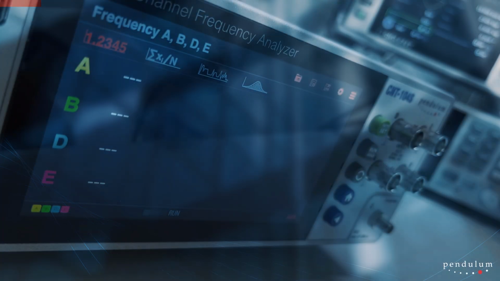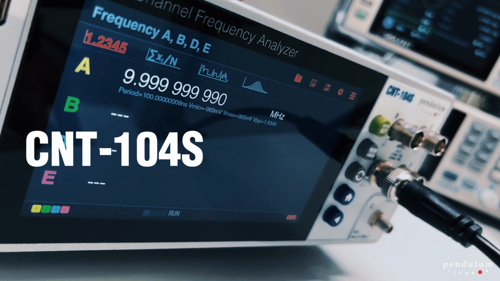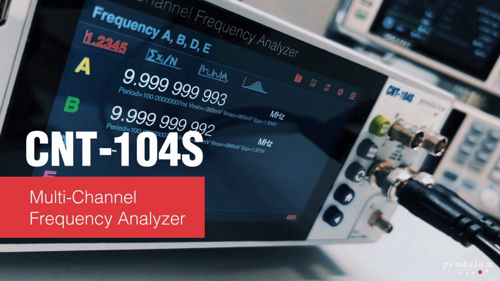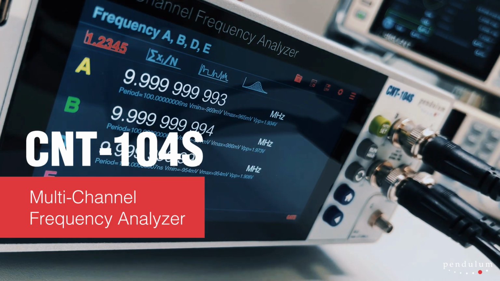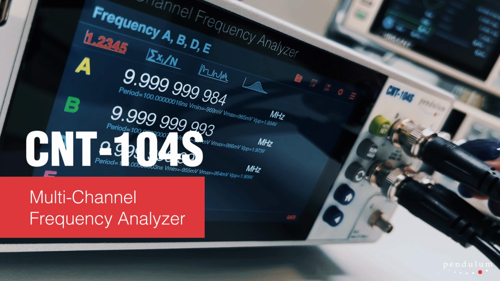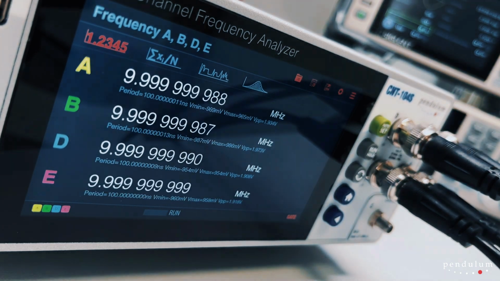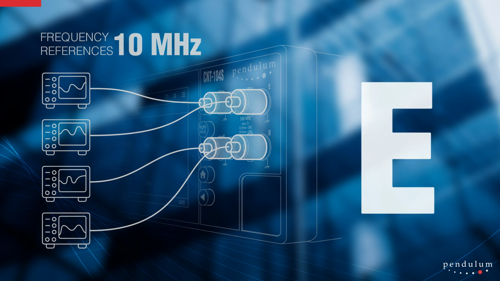In this video, we are going to show you the basic usage of our new instrument, the multi-channel frequency analyzer CNT-104S. The four main inputs of the CNT-104S allow simultaneous measurement of up to 4 signals with frequencies up to 400 MHz. In this example, we are going to measure 4 different sources of a 10 MHz signal from frequency standards. Each 10 MHz signal is connected to 4 measurement inputs, A, B, D, and E.